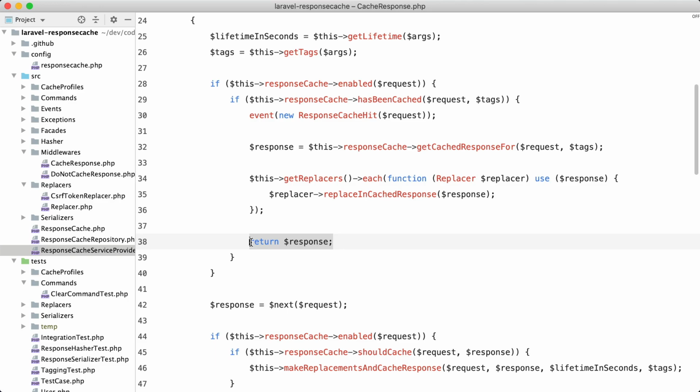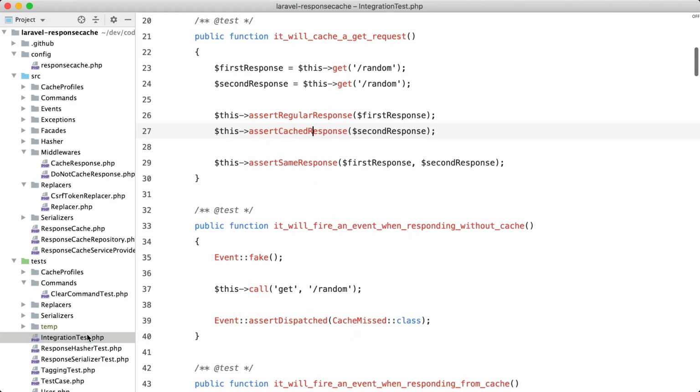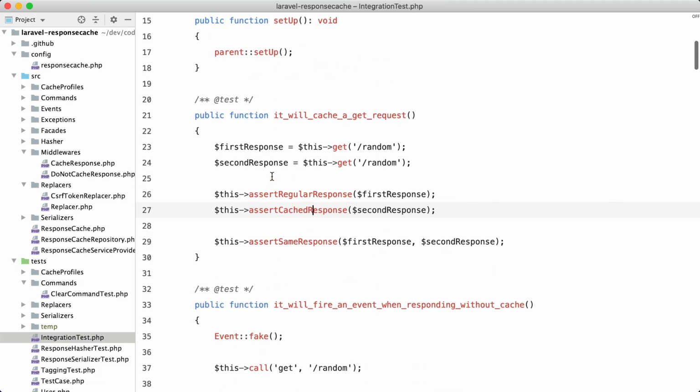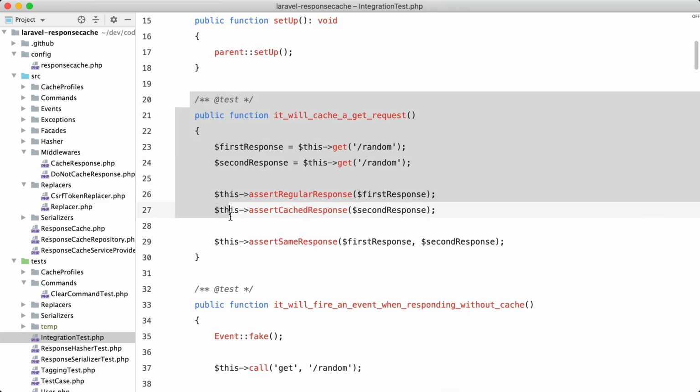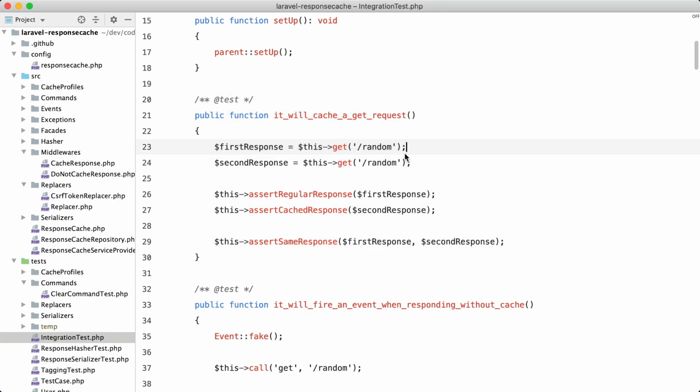To close off this video, let's take a look at one of the tests. And let me open the integration test here. And this is probably the most important test of the entire package. It proves that the basic caching functionality works. Let's take a look in detail.